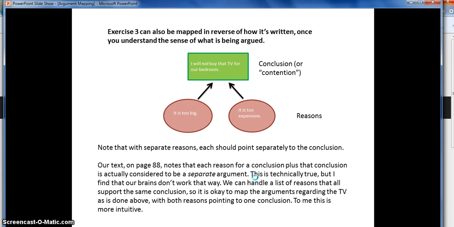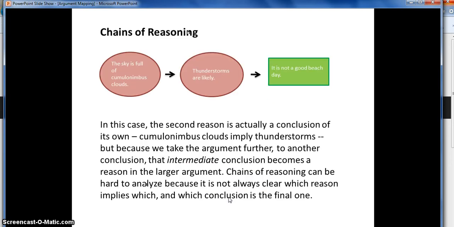Now, on page 88, our text says that each reason plus conclusion is actually considered to be a separate argument. And that is true. But personally, I think that makes things very, very complicated for us. And I think we all can handle a list of reasons that all support the same conclusion. So I'm absolutely fine with you doing 2 reasons pointing to the same conclusion, and sometimes even more.